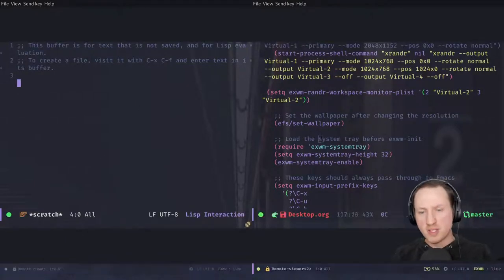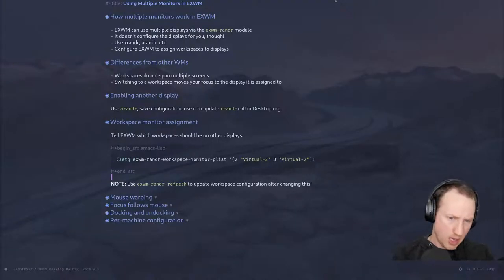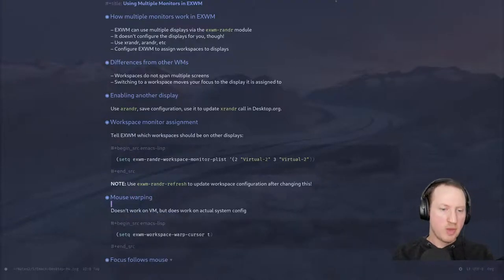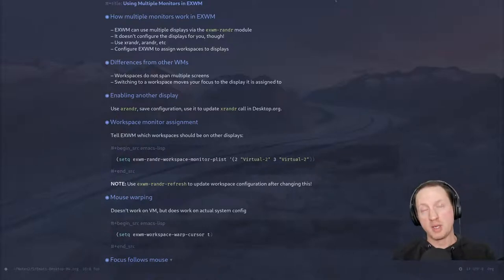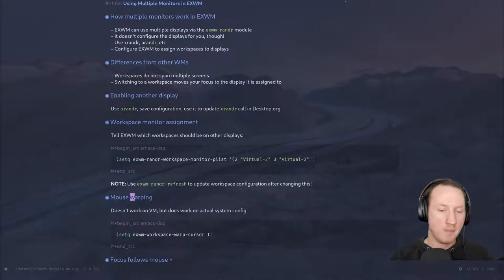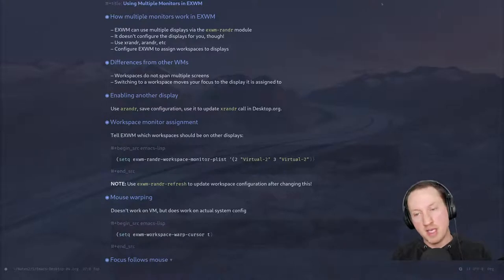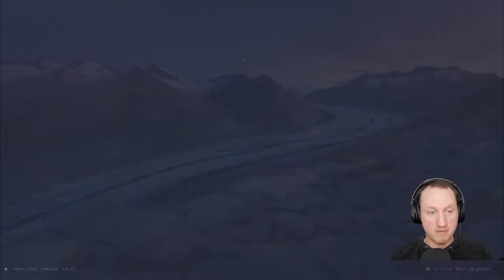So let's move on to the next thing. There's a way that you can do something called mouse warping, which is helpful whenever you have this setup where you have workspaces on different screens, and you want the mouse to also follow whenever you jump to the other screen. This feature is called mouse warping. Unfortunately, this doesn't work for me since I'm using this in a VM, but it does work whenever you are using it on an actual computer configuration with multiple displays that's not virtual.